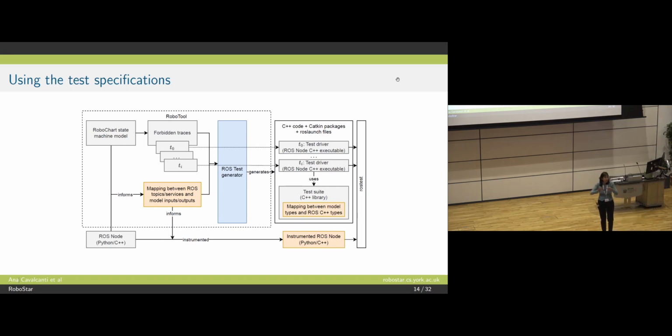They may be different. We can relate one to the other. And each test becomes a Catkin package. We generate ROS launch files as well to use ROS test and execute these tests automatically. There is one bit more that I need to tell you.